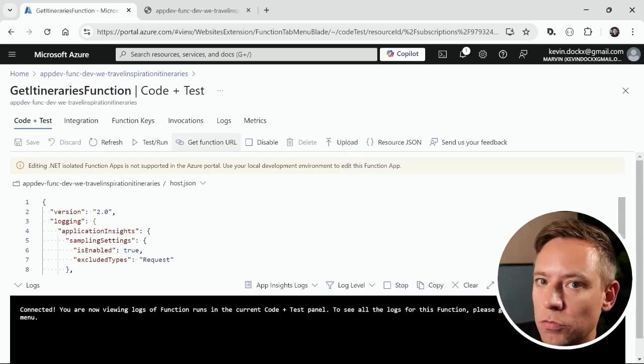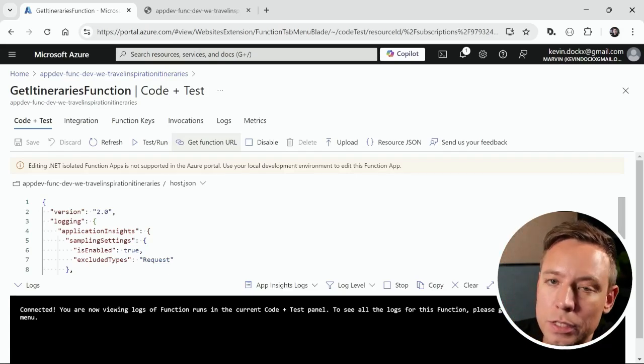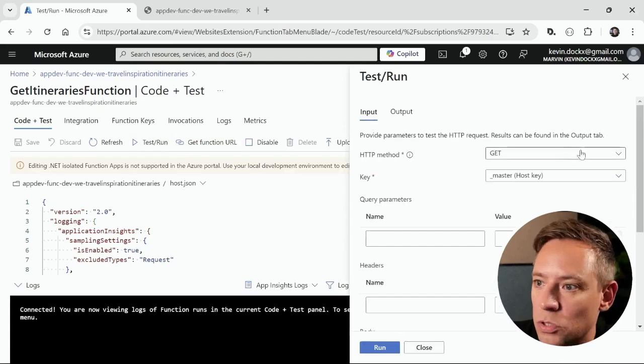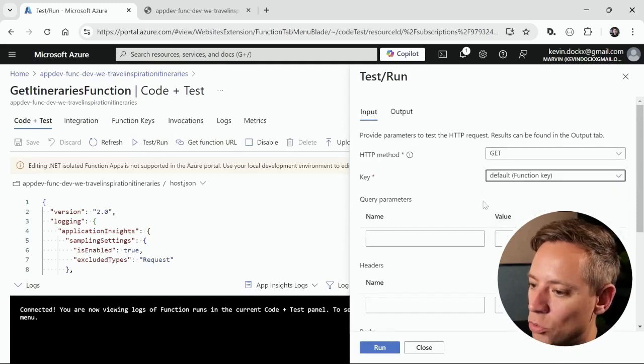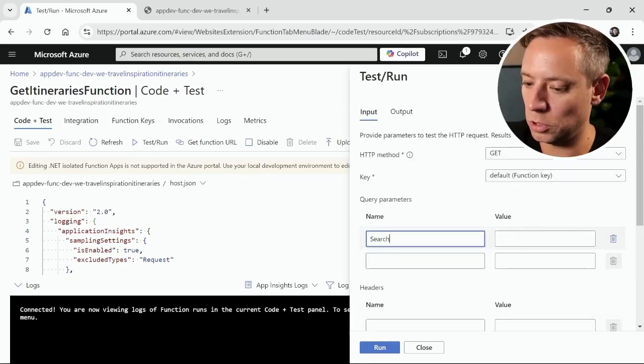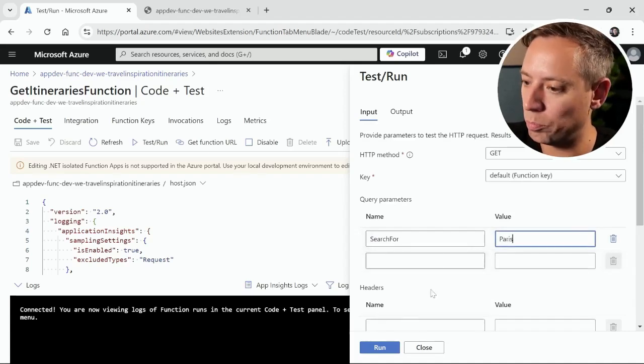Note that previously functions could also be directly edited from here. That's still possible when using the in-process worker model, but as we know by now, that is being phased out. To test a function, we can click Test Run. This allows us to specify the method, the key to use, say the function key, and we can easily pass through query parameters, headers, and a body for testing. For example, let's pass through search for with value Paris.